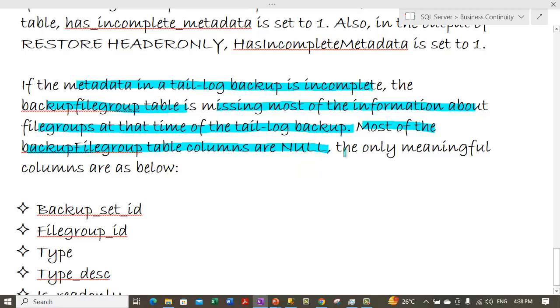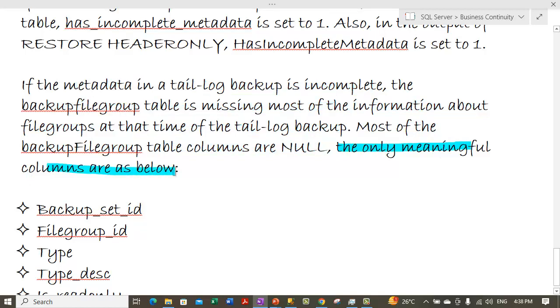So let's discuss it again. Only the meaningful columns are as below. This is the general description. Let's discuss this section again. If the metadata in our tail log backup is incomplete, which only happens in the situation where our database is damaged, the backupfilegroup table misses most of the information or records about file groups at the time of taking the tail log backup. Let's talk just about this table, backupfilegroup. Most of its columns are null, so let's check that out.